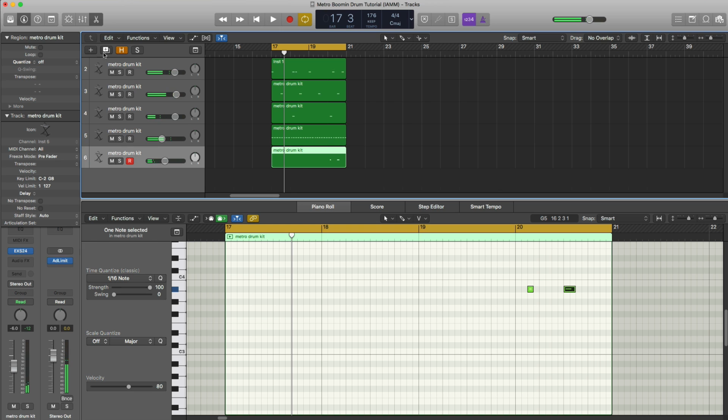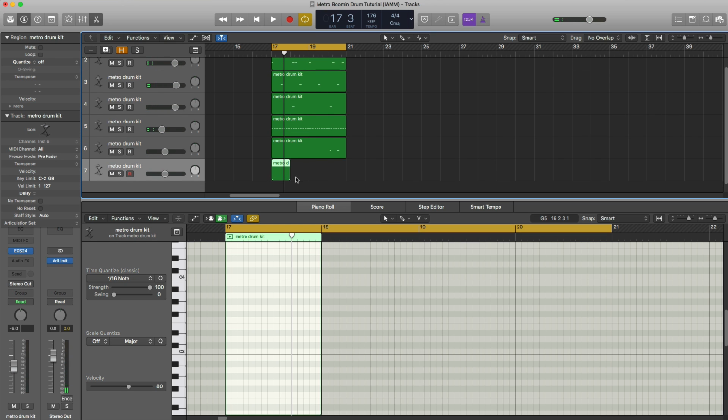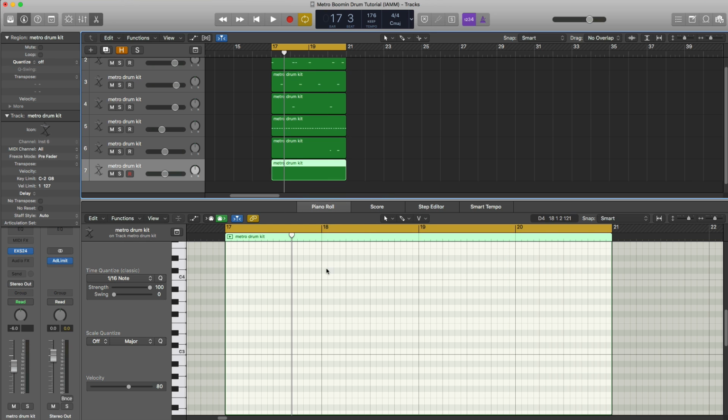All right, next, let's go ahead and duplicate this track. We're gonna put in some of those 808s. Now, of course, we can't have a Metro Boomin drum tutorial without an 808. Let's go ahead and draw that in right now.